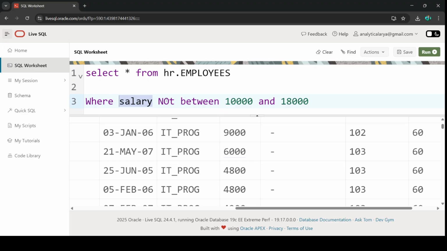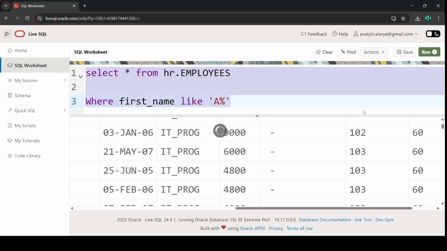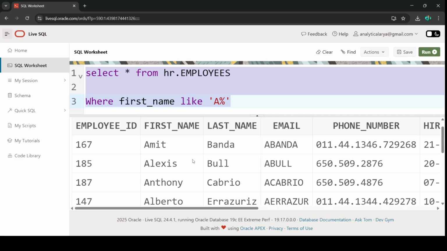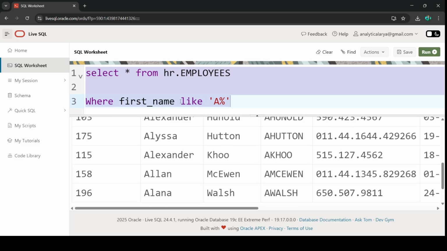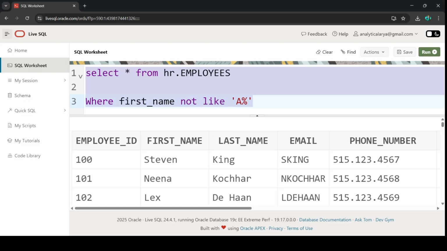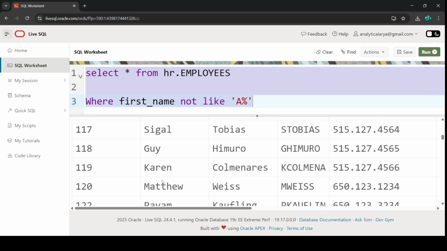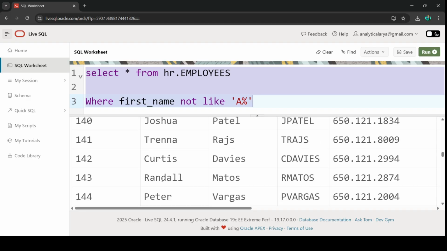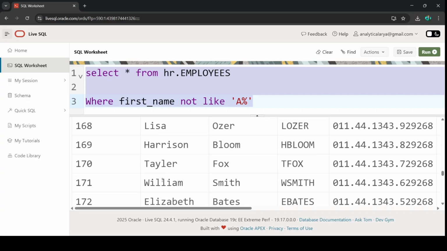Similarly, we can say first name like 'A%', and we're getting Amit only. So I will say first name NOT like 'A%'. So we'll get the records, but the records will not start with A. I hope this is pretty clear how the NOT operator works.